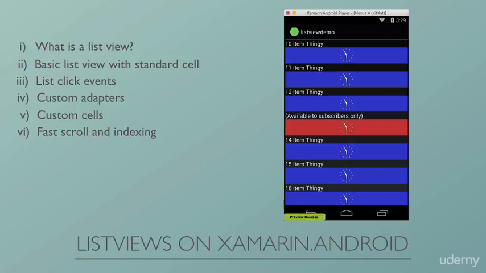Finally, we're going to look at fast scrolling and indexing for when you have really long lists and you want to navigate them quickly.